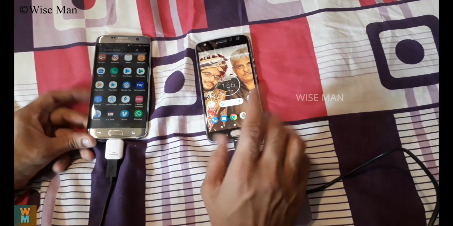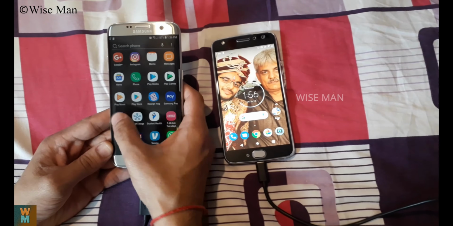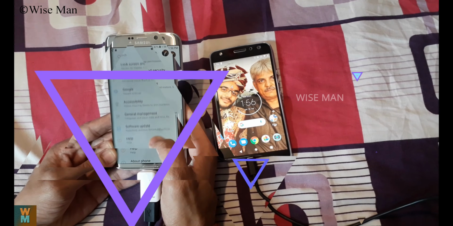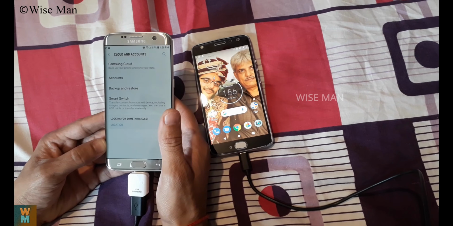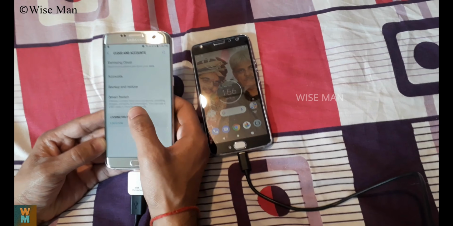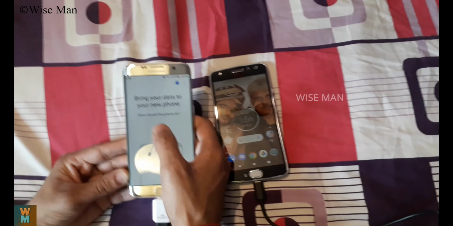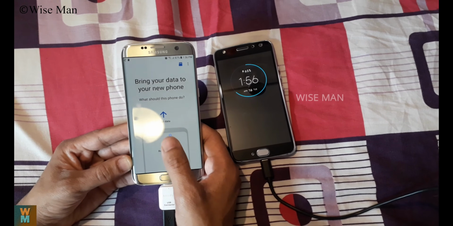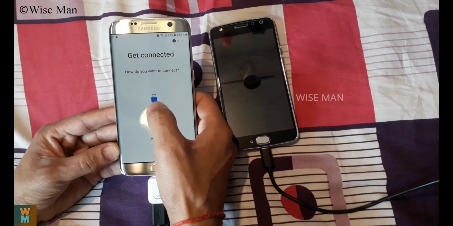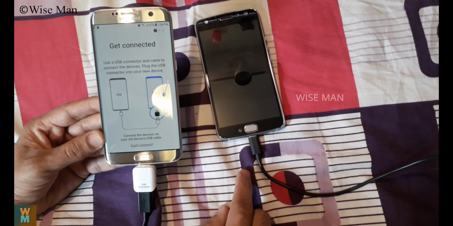For the new mobile, I will go to settings. In the new one I will go to cloud and account, go to Smart Switch, and then you can see here you have this send data or receive data option. So click on receive data. I have connected the cable, so old and new.